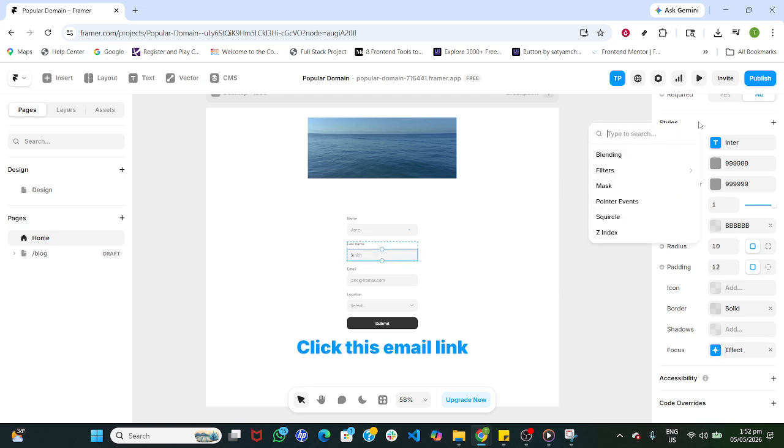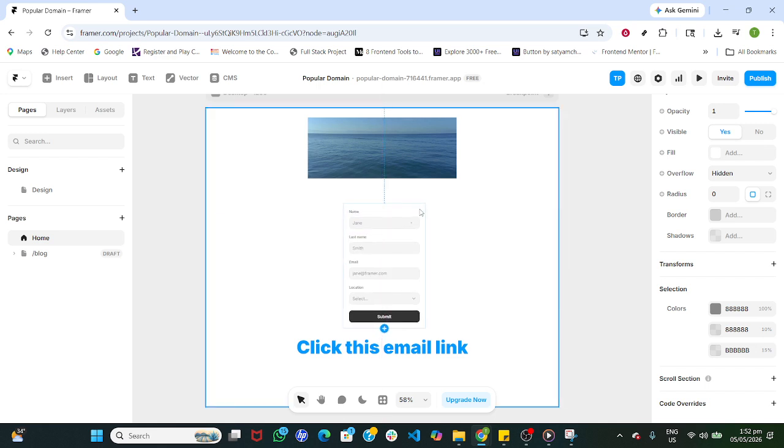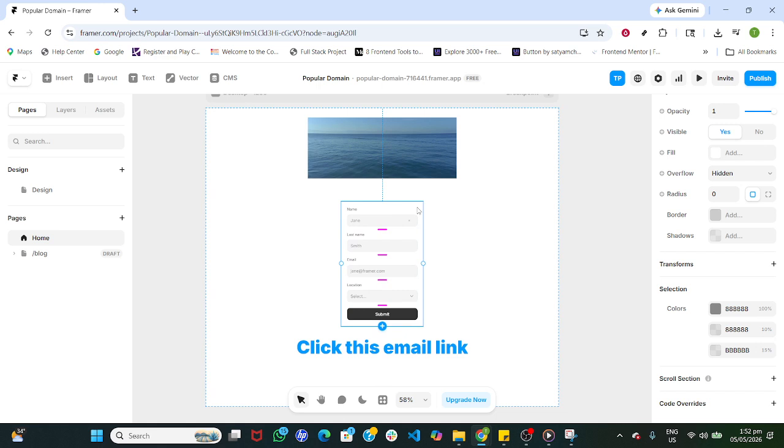Open accessibility, and confirm every input has a descriptive label, required fields are correctly indicated, and color contrast meets guidelines. Check that the tab order flows top to bottom, left to right.